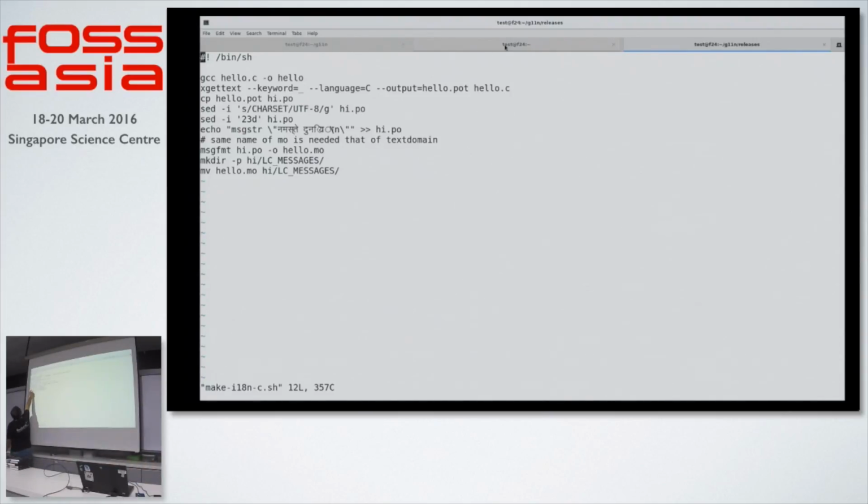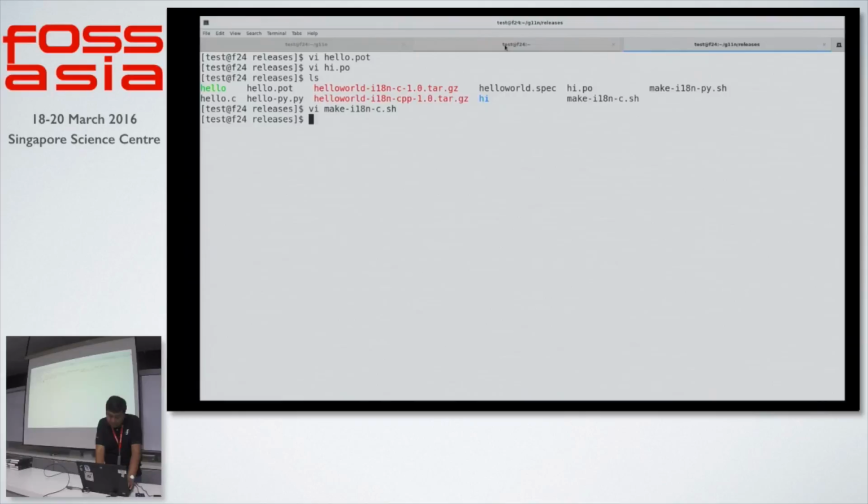The next thing is how to convert PO to MO. We have one functionality provided by the gettext library, called message formatting: msgfmt hi.po with the output hello.mo. So hello.mo is the machine translatable file that is read by your application when you run it in the particular language, and it provides you the translation. Now suppose I have a Hindi translation available, so I am going to set the system to the Hindi language now.